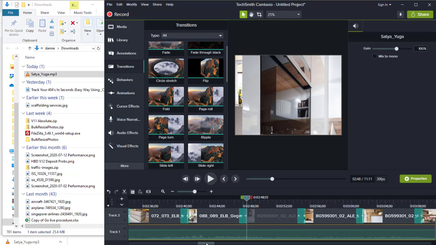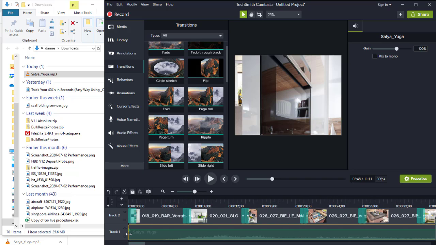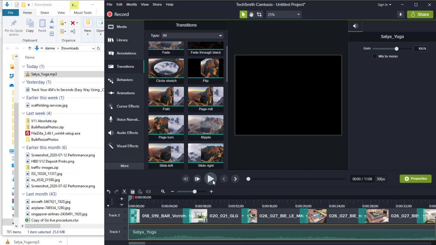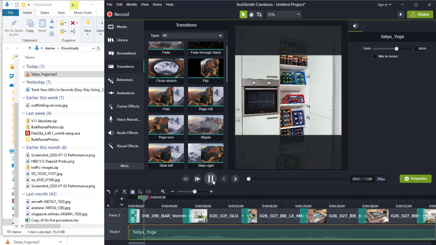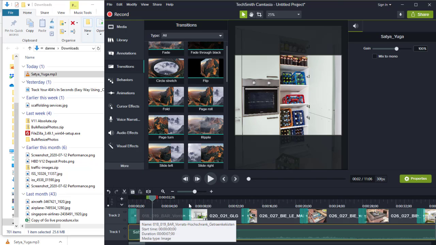And then what I actually want to do is zoom right in and then move this along so we get rid of all that where it's quiet. And then if we play, it starts pretty much straight away.